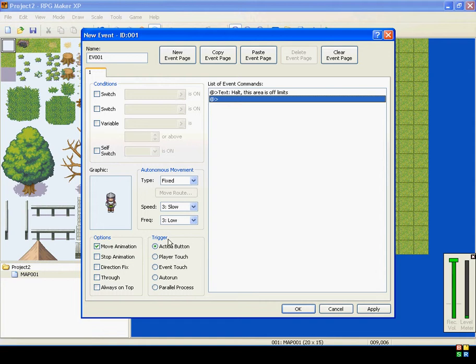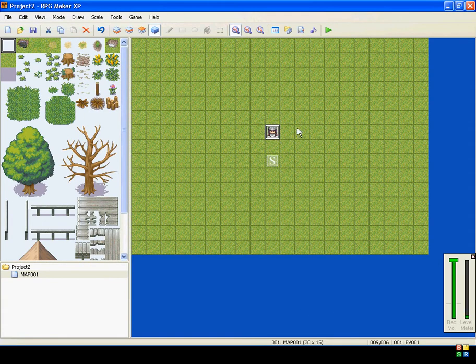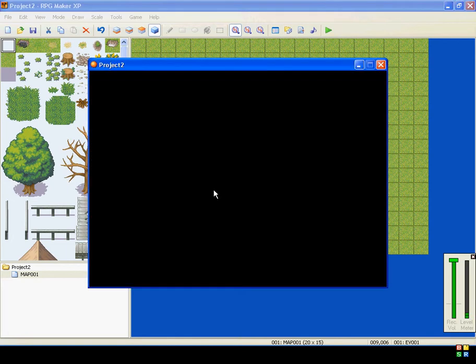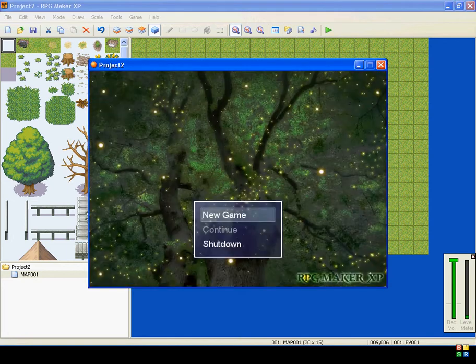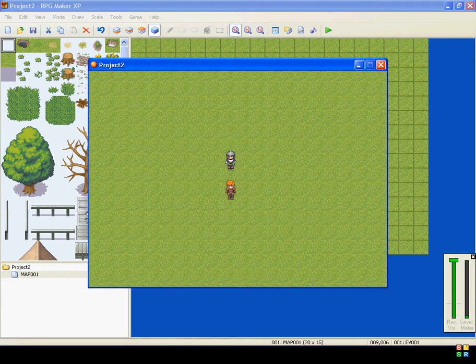So, right here under triggers, you can see it's on action button. So, when you talk to him, when you walk up to him and hit your action button, which is spacebar or enter by default, he will say, halt, this area is off limits. And play test, show you what that looks like.